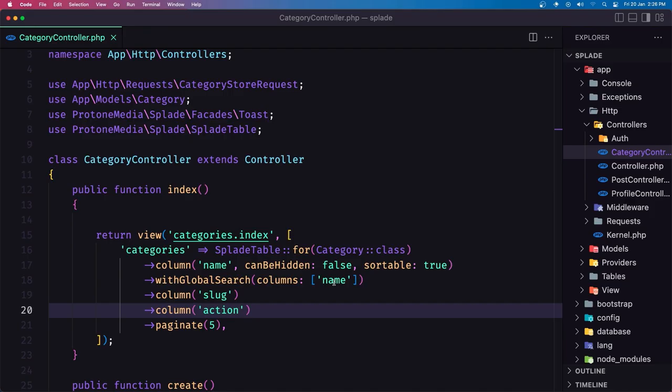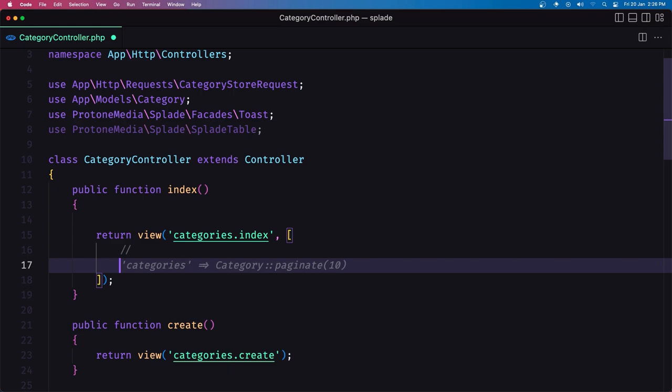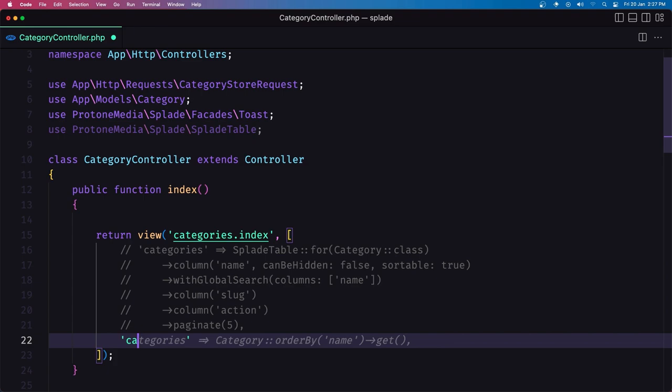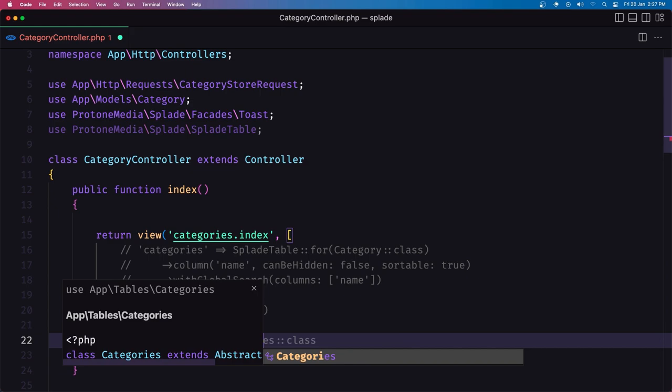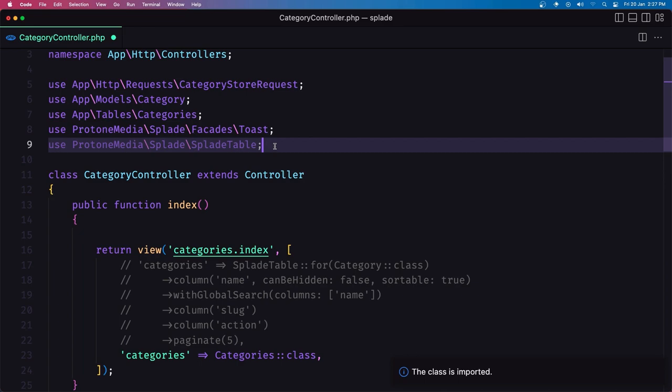So after that, in the controller, we don't return that, we just return that class. So let's do the same. We are in the category controller, and instead of returning something like this, and let me comment this one, now return categories with the categories class. Like this, and we need to import this categories class here. Okay, and we don't need the Splade table.